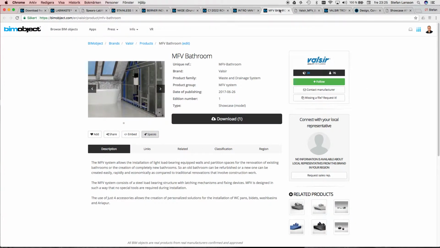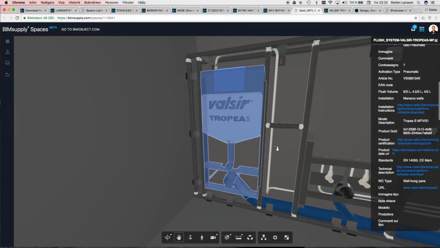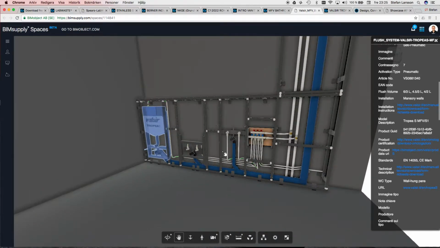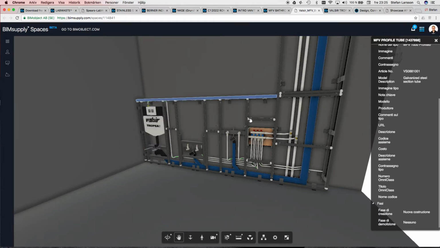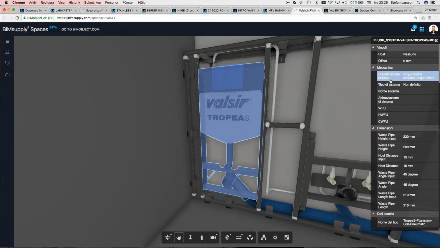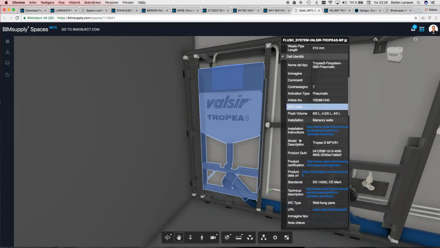To have another look, we can, at BIMobject, do showcases, so a product page can also hold a whole set, the whole installation, and this is showcased here. This is a showcase of a whole installation from Valseer. And of course this is now a model because it consists of many different components. If we double click on one of these in Spaces, we'll be able to see the content of this particular component and product.